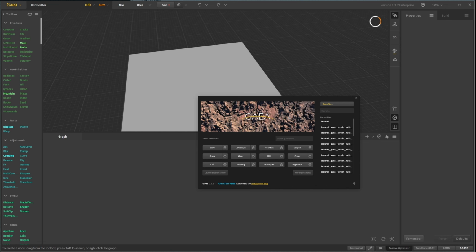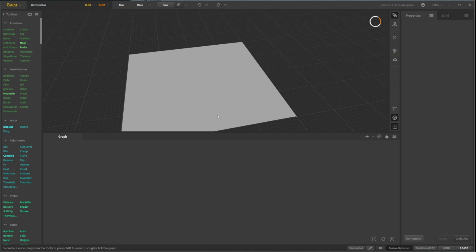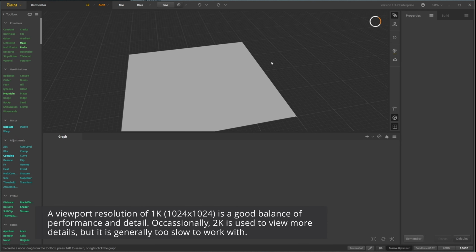Hello and welcome to this lecture, where we will finally get started with creating our terrain. Let's get right to it. Start Gaia and a new blank project. First of all, I recommend setting the viewport to 1K right away. It makes it easier to see what we're working with, giving us more details in the viewport.